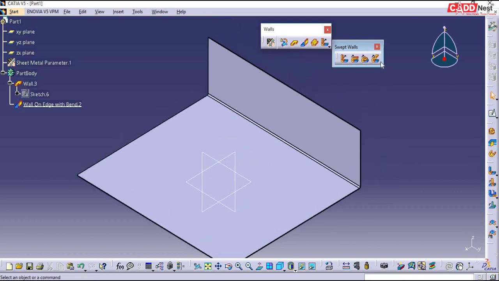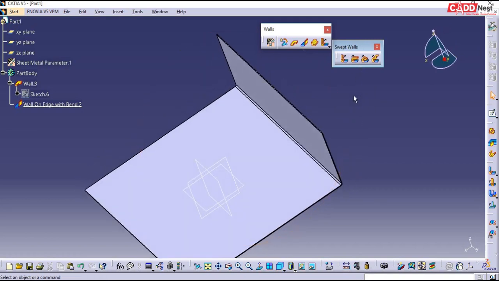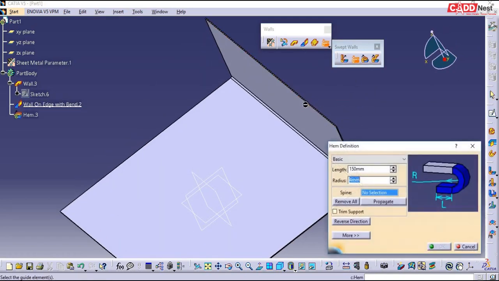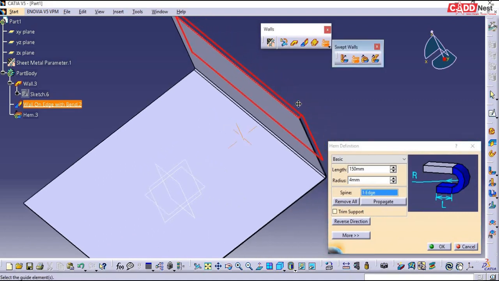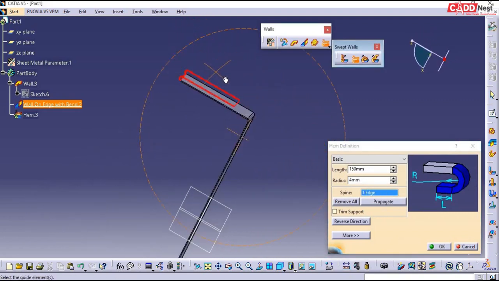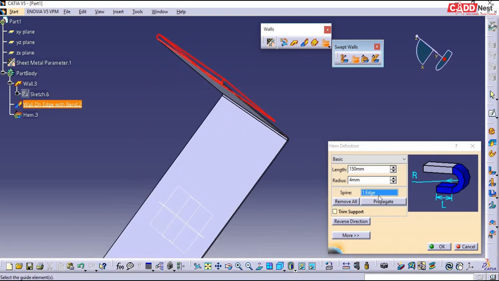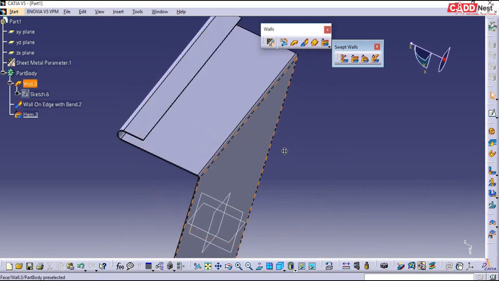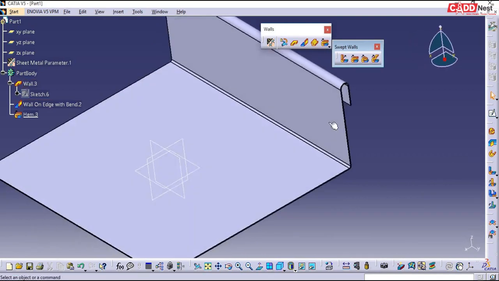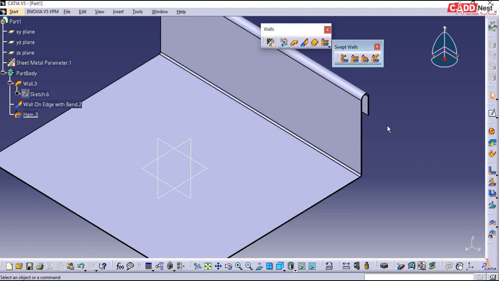For this we'll be using these commands. The first command is the hem command. Hem is nothing but a closed surface will be created. Go for hem. Select your edge. Here you can see a closed face will be created like this. That is your sheet metal bend will be created. Here you can specify the length. Say for example I'll be giving it as 50, and then you can specify the radius also. If you give it as 6 or else 10 mm, then you can see your radius will be created like this. That is your hem flange will be created. So this is how we'll be using hem flange.